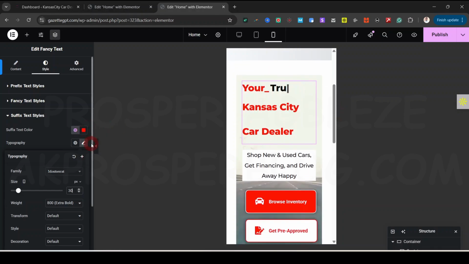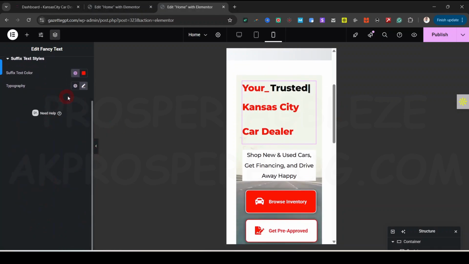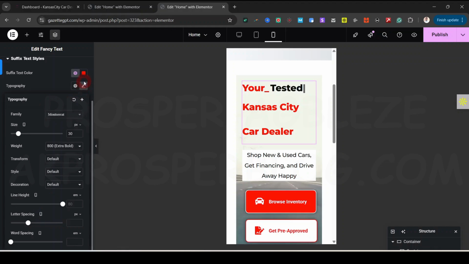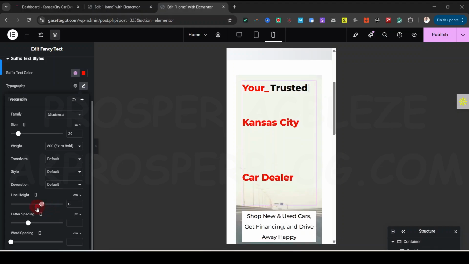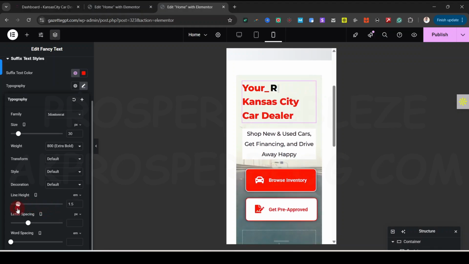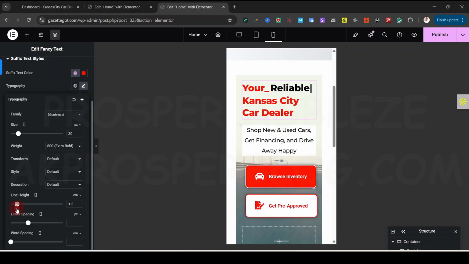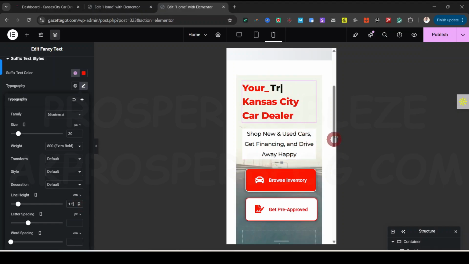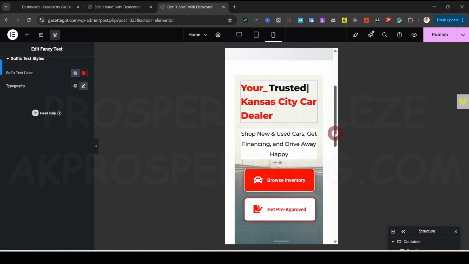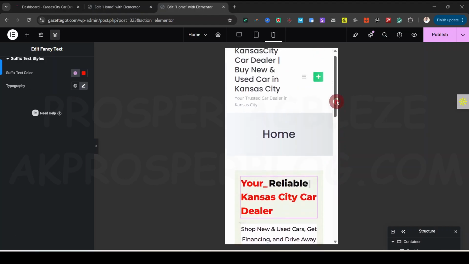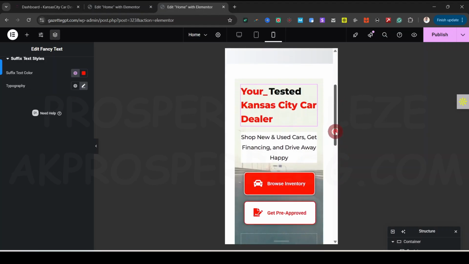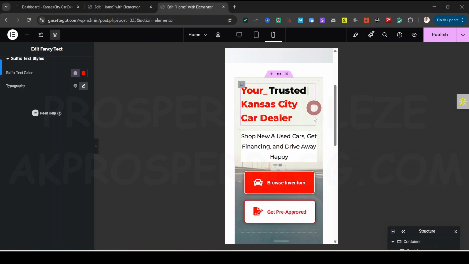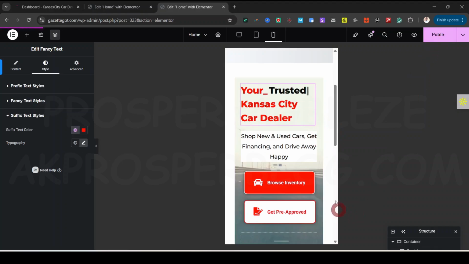So what we also need to adjust now is the line height. Maybe 1.5 would be fine. And then I think it's better off like this. I think it's still looking better like this. Then you go ahead and publish it.